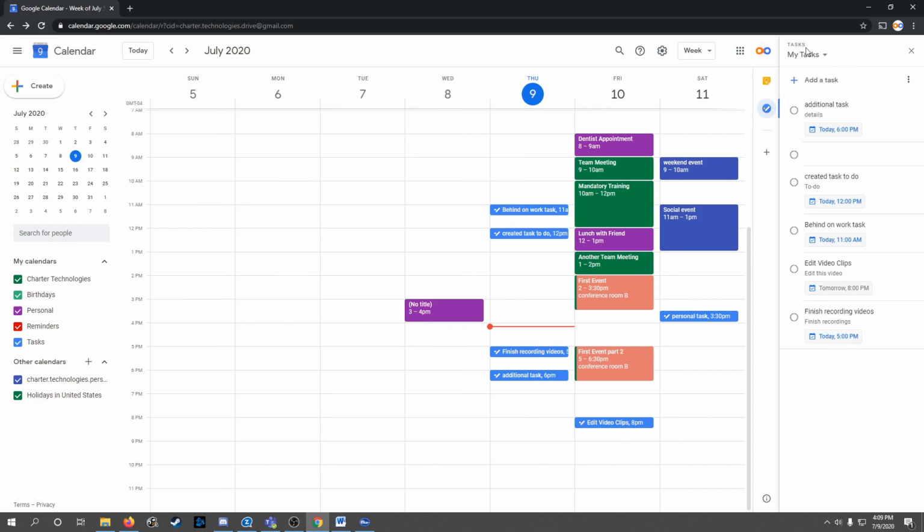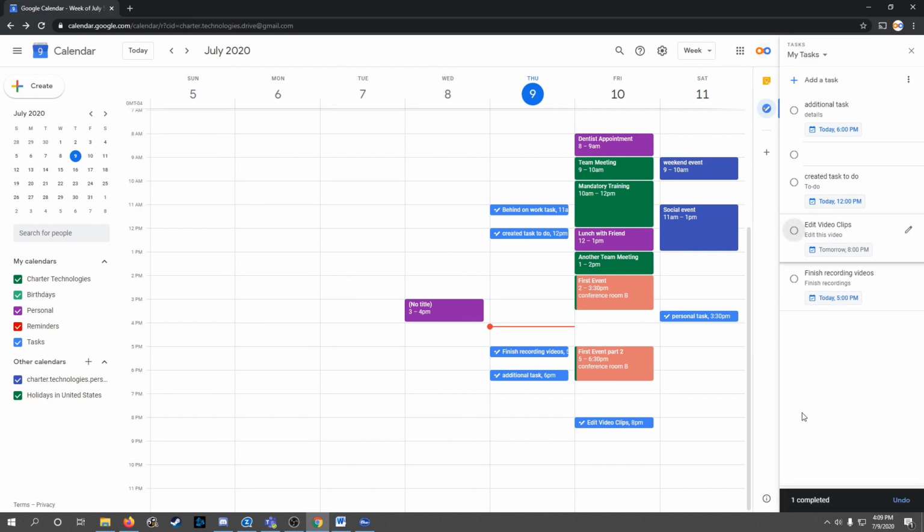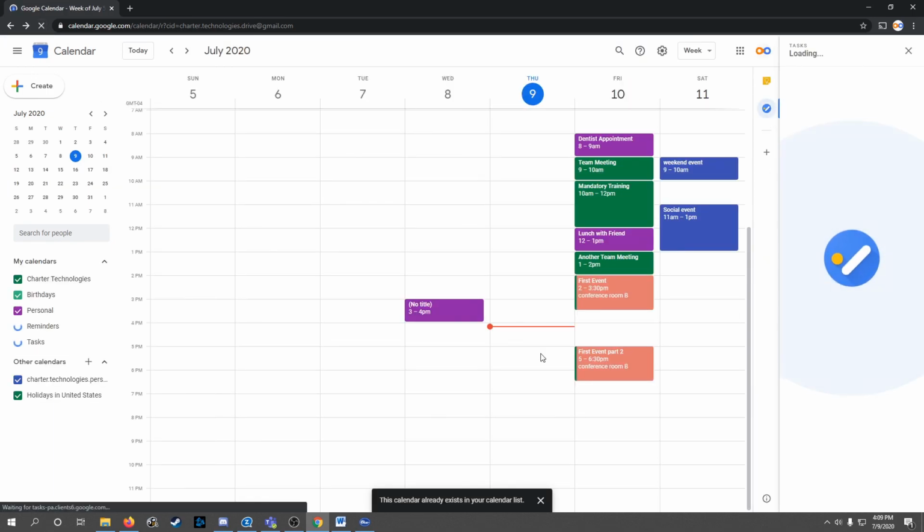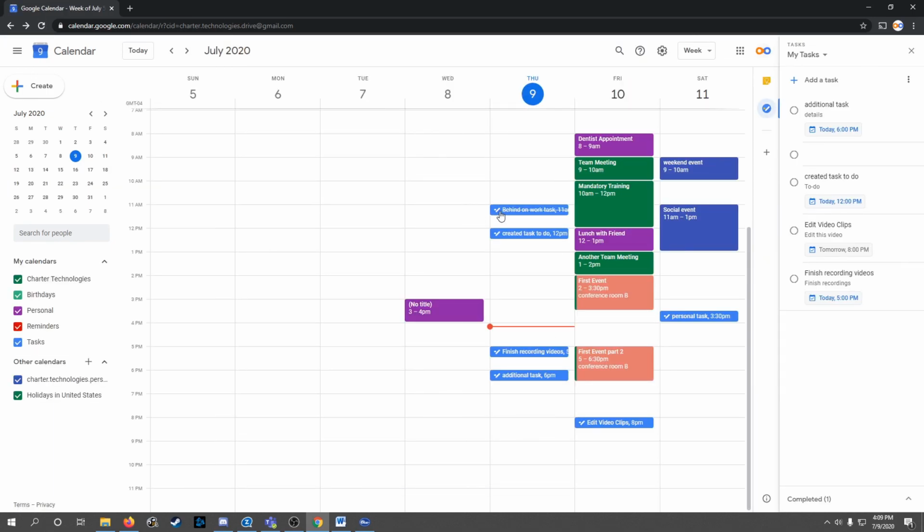When we complete a task, we simply click the little circle here to mark complete. And then if we refresh our calendar, we'll see that that task has a strike through indicating that that task has been completed. Instead of having to come to our task list and check to see which task is no longer in the list, we can see that, oh, behind on work, we caught up. We are now done with that task.